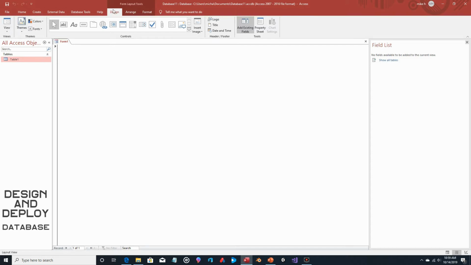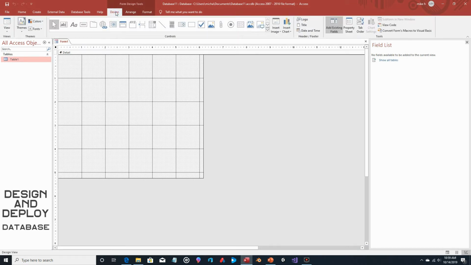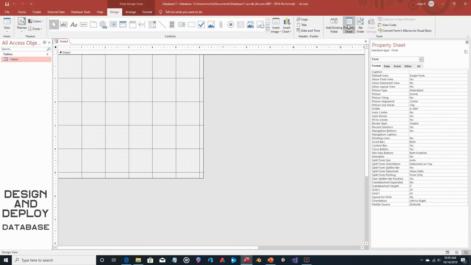So on the Design tab, we're going to go to View, Design View, back to the Design tab. Going to click on Property Sheet, and right now it's the properties of the form as a whole. That's what this little dot here means. Once we have controls in the form, we can then look at the properties of the individual controls. But for now, we're looking at the properties of the form itself.